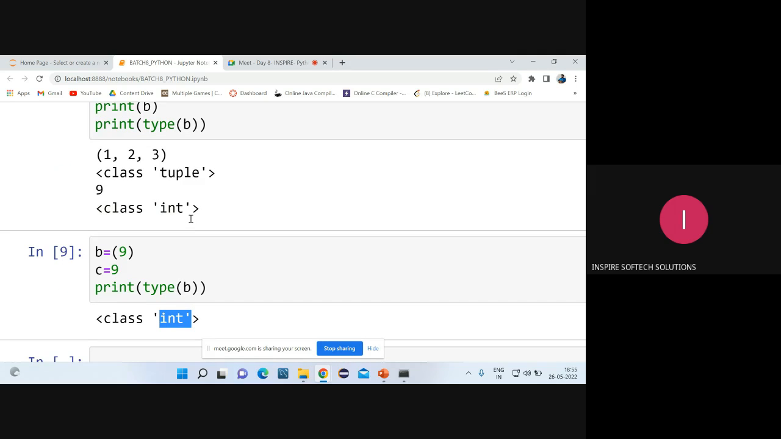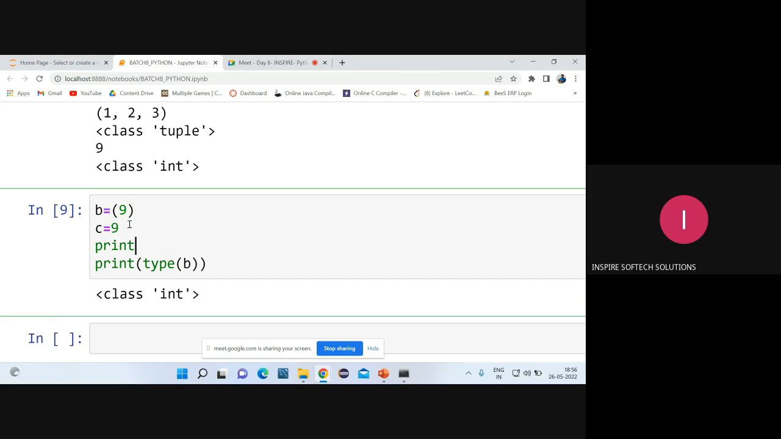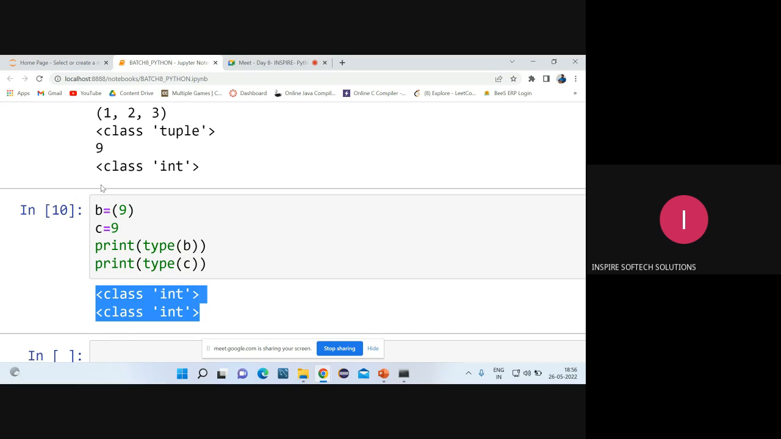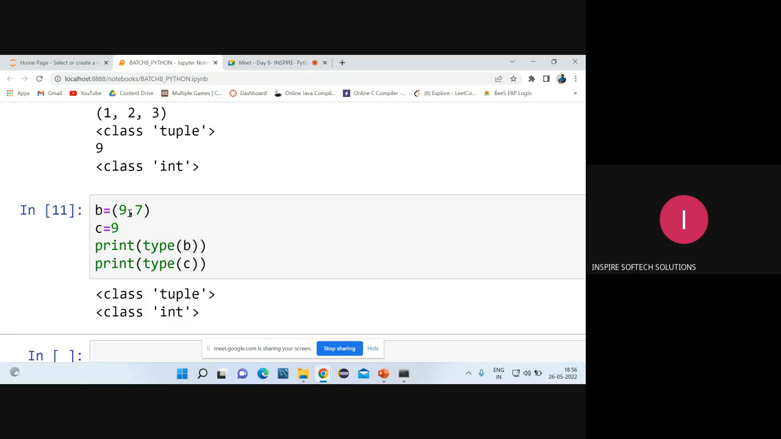See very carefully, what is the difference of b equal to 9? This bracket holds only one integer value. That is going to be an integer. Now listen, the type of b and the type of c, both are going to be int and int. Both are just different representations, but the answer is int and int. Now when can I make this b variable a tuple? If I give a comma and 7, the answer will be tuple. Everyone knows it.